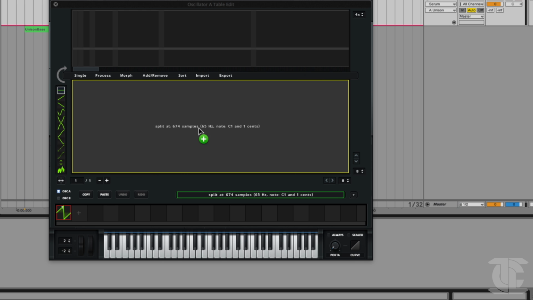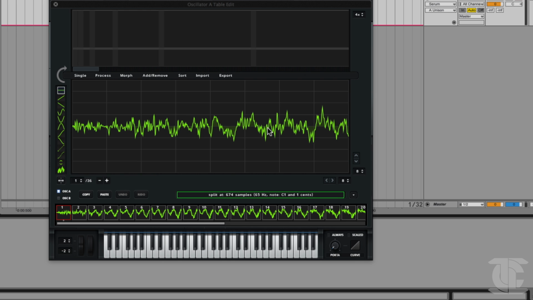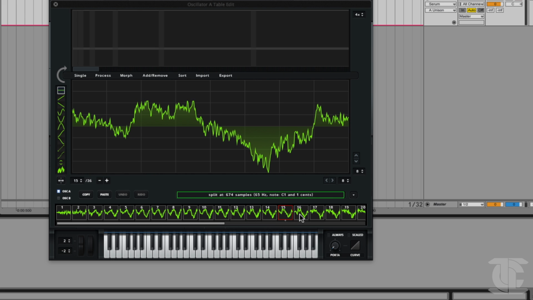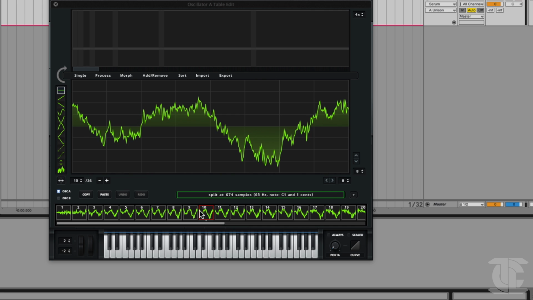I'm not sure it's C1. It sounds like that to my ears, but we'll find out here. It looks like, well, it got the thing about right, but I think you could argue maybe that that's 2 cycles each, but I think that's pretty good. I'm going to leave it at C1.